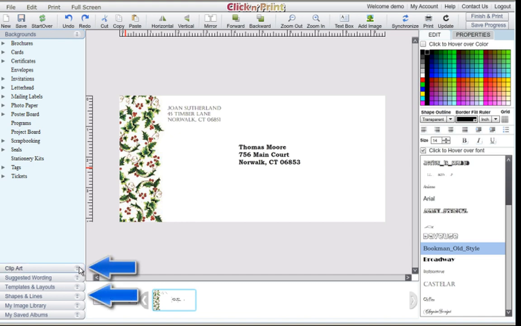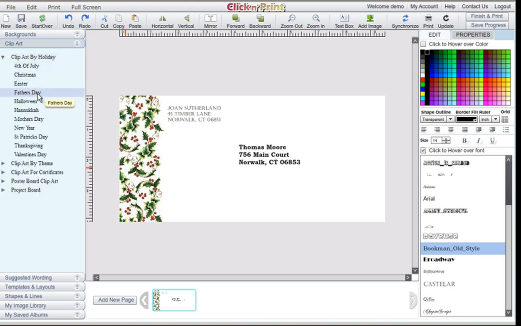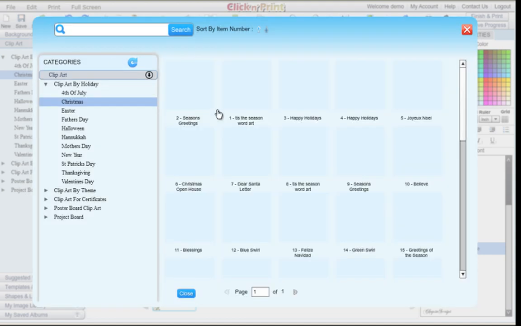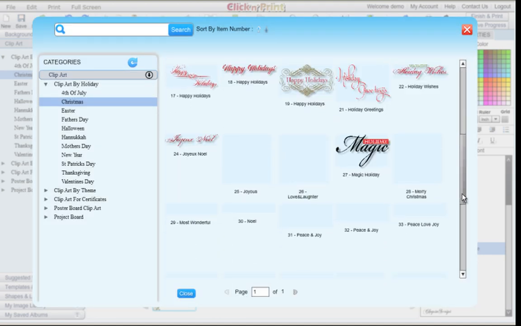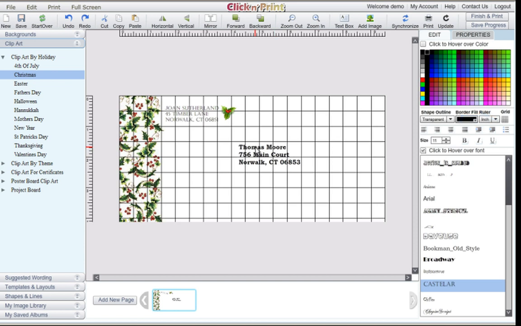If you wish to embellish your envelope, you can do so by adding clip art or shapes and lines. You can adjust the size and rotation of any clip art or shape you insert. Again, you can use the arrow keys on your keyboard to make minor adjustments. For help in aligning the contents of your envelope, you can use the grid feature for some extra precision.